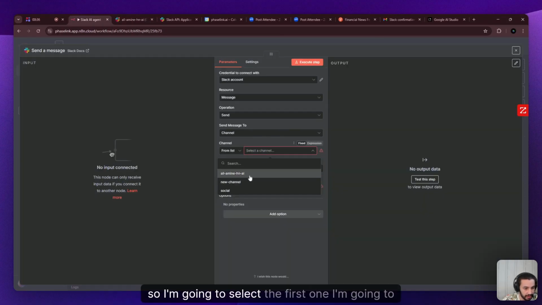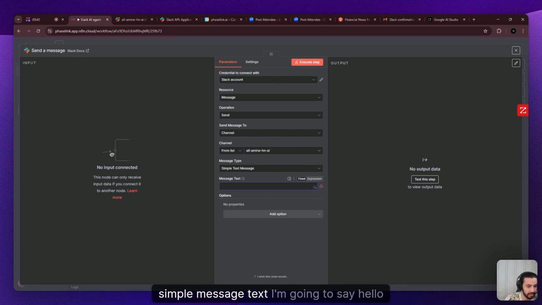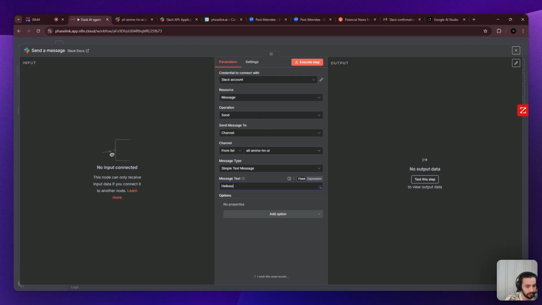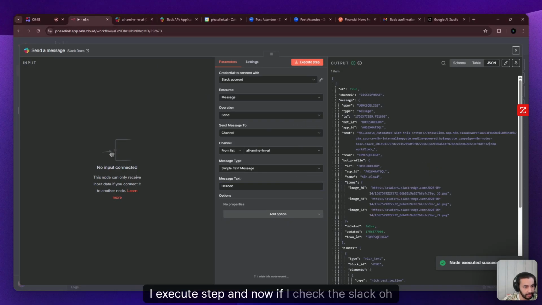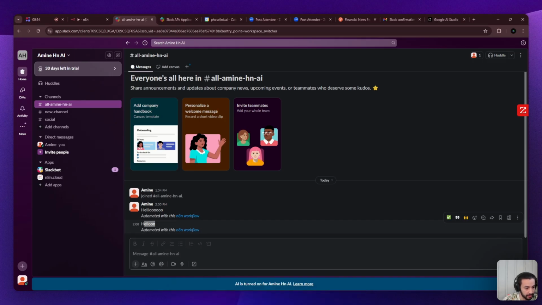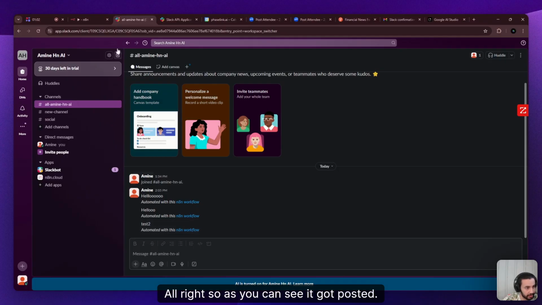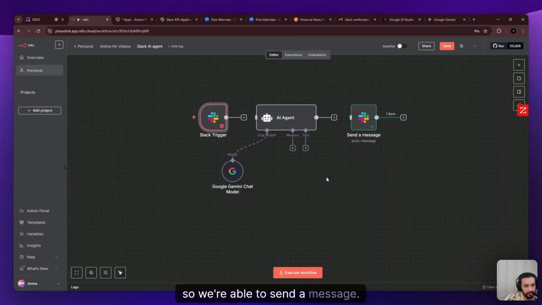So I'm going to select the first one. I'm going to do simple message text. I'm going to say hello. I hit execute step. And now if I check Slack, oh, this is the one I tested earlier. Sorry. This is the new one. You can even do test 2. All right. So as you can see, it got posted. Okay, great. So we're able to send a message.